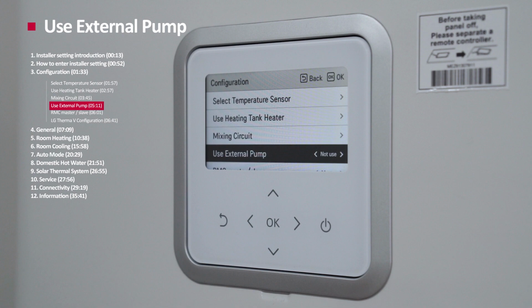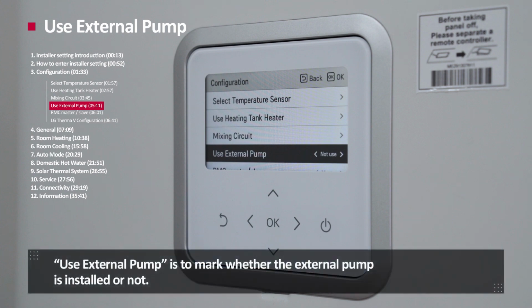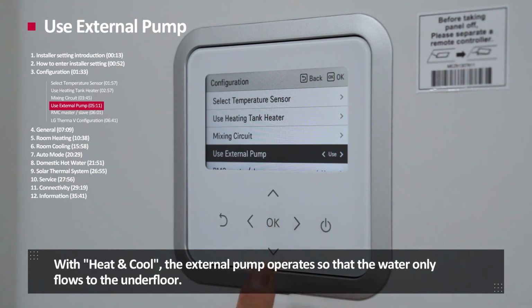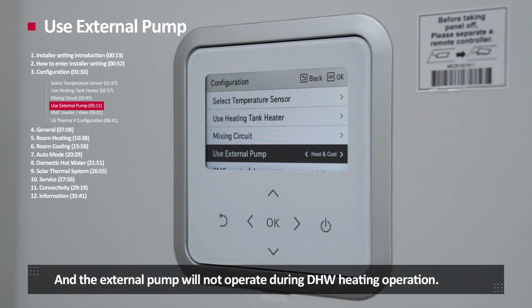Use external pump. Use external pump is to mark whether the external pump is installed or not. If an external pump is installed, it should be set to use the external pump with our internal pump simultaneously. With heat and cool, the external pump operates so that water only flows to the underfloor, and the external pump will not operate during the HW heating operation.